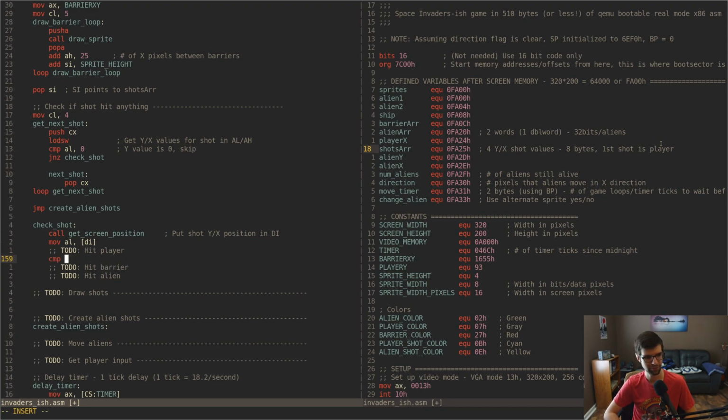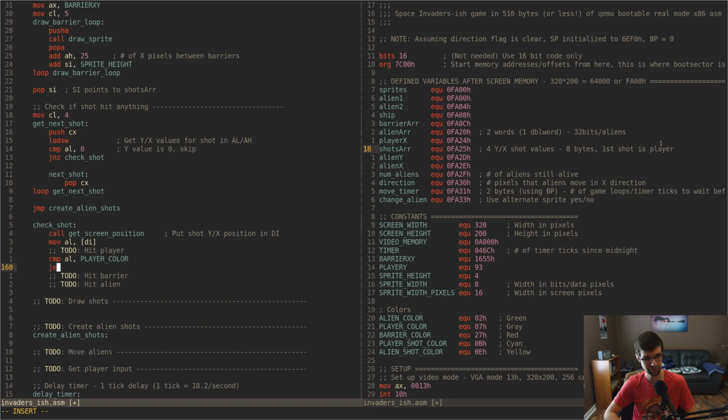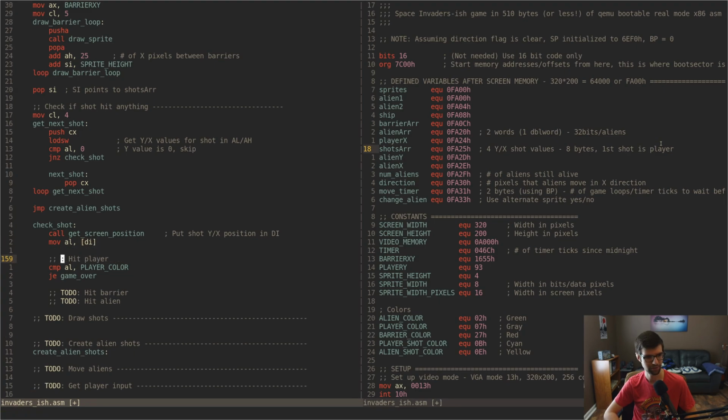Okay, so what I can do is see if we hit the player. We just have to compare AL to the player color. And if it did hit the player, then they're equal, and we'll go to game over. This is going to be an alien shot. The player shot, I'm going to spawn right above the player sprite, so the player shot will never equal the player color. So we don't have to worry about that. We can just have one general comparison here. If whatever shot we're on hit the player, then it's game over. These will just be the alien shots. Okay, and that's simple enough. That's really all we have to do for that comparison.